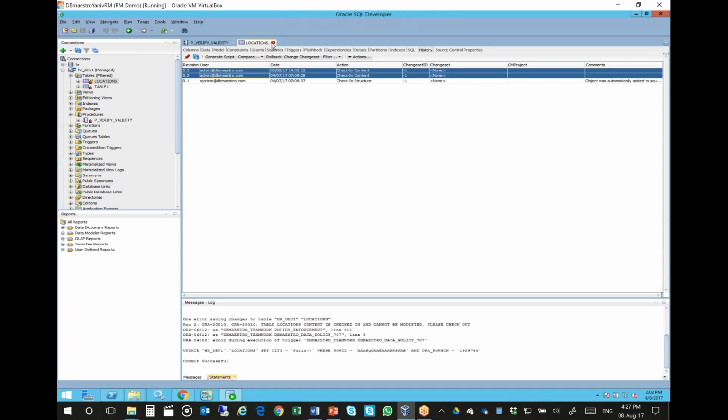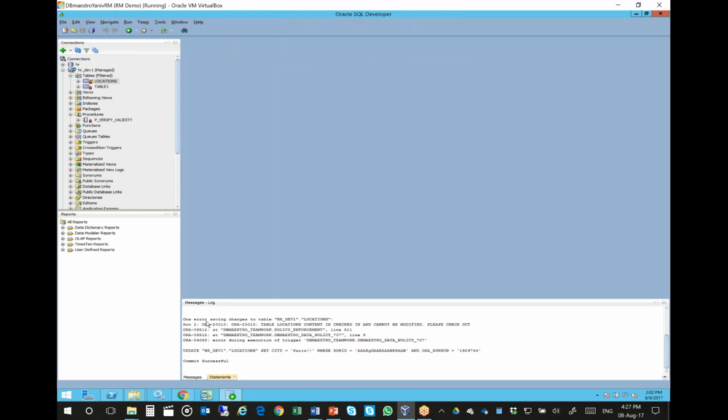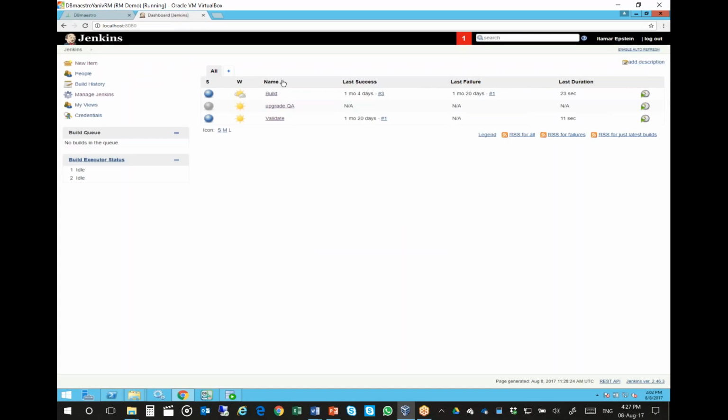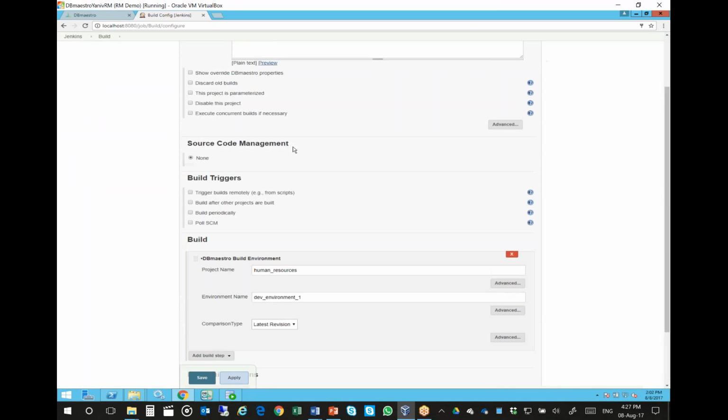Now that I have some changes in the system, I want to push them into the next environment, into the integration environment. So I can either initiate that based on the DBmaestro UI, or, as in most cases, you want to build one process for your application and database. So you might want to trigger that from Jenkins. In this case, it's as easy as one command that says build this project, that environment, latest version, and that's it.